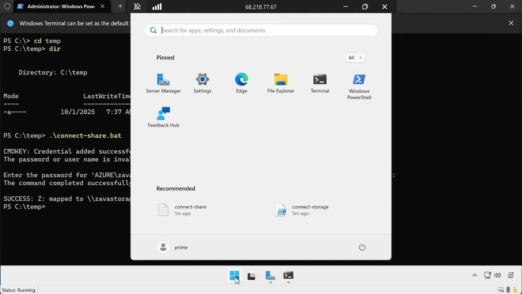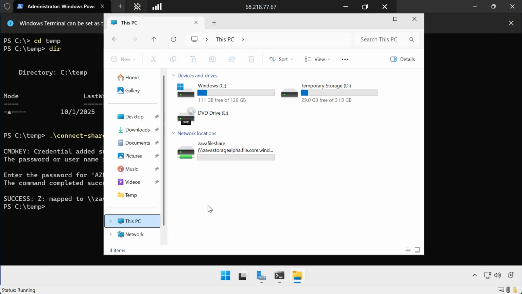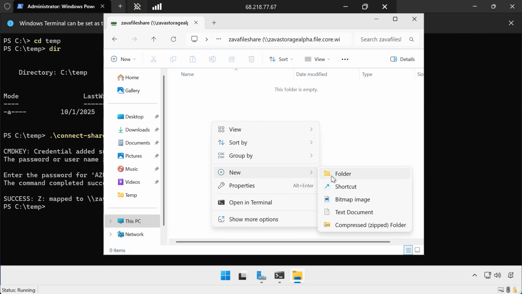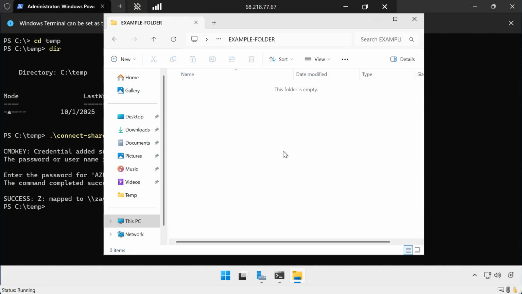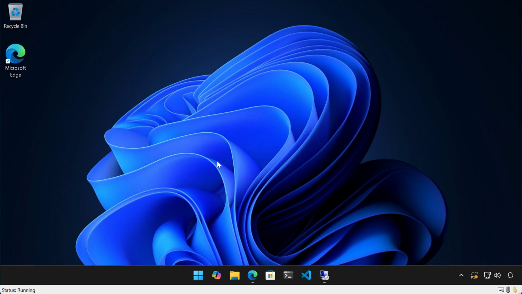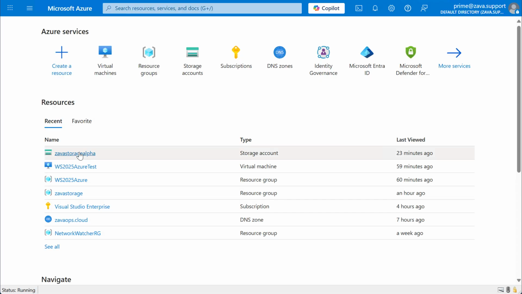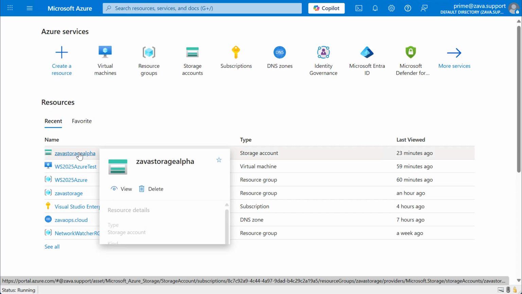From the Start menu, I open File Explorer and navigate to my newly mapped drive. I create a folder on the mapped drive named Example Folder, and in that folder I create a text file named helloworld.txt. I minimize the remote desktop connection window and reopen my browser window to the Azure portal.